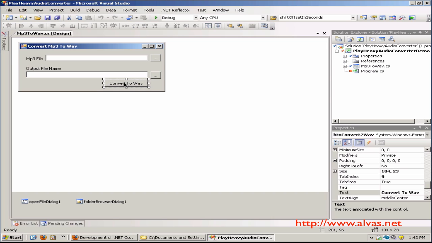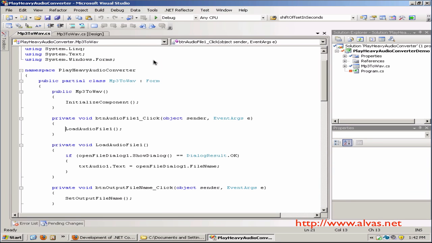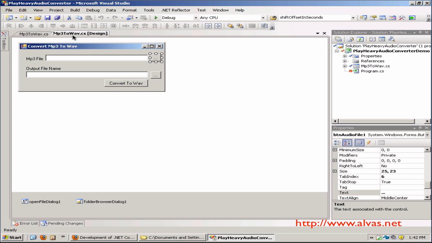Now we want to look at the click event behind our first button, and our first button is going to set the location of our first MP3 file. And we're looking at the load audio file. Load audio file 1 basically just opens up an open file dialog, shows the dialog to the user, and allows you to select the MP3 file, which is going to be the MP3 file that we're going to use in this conversion process.